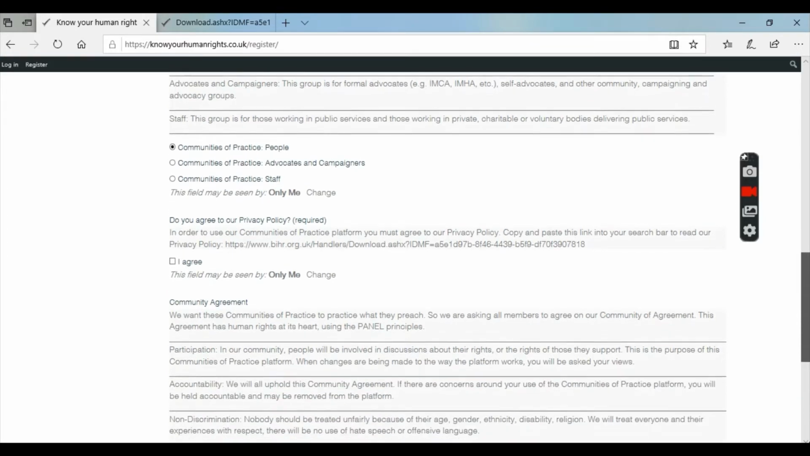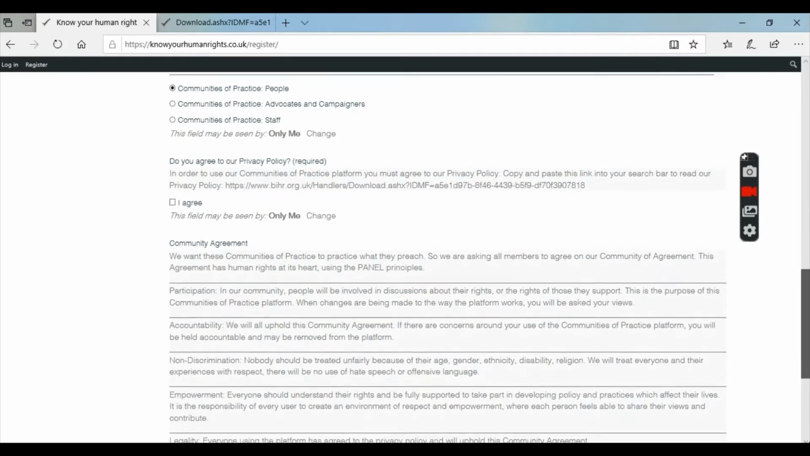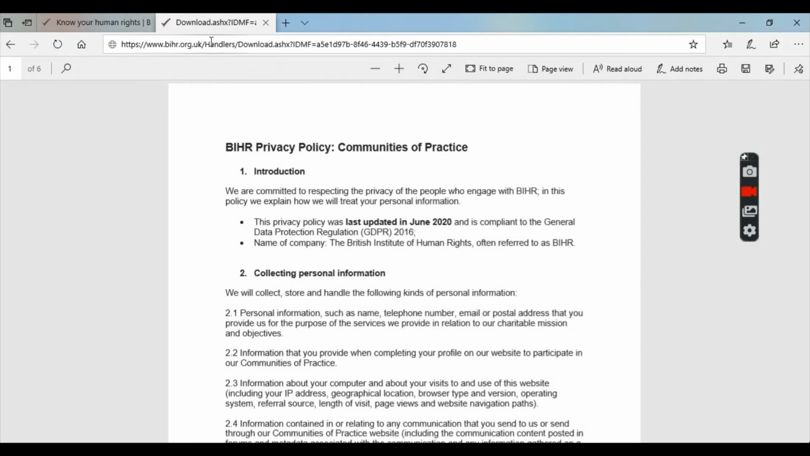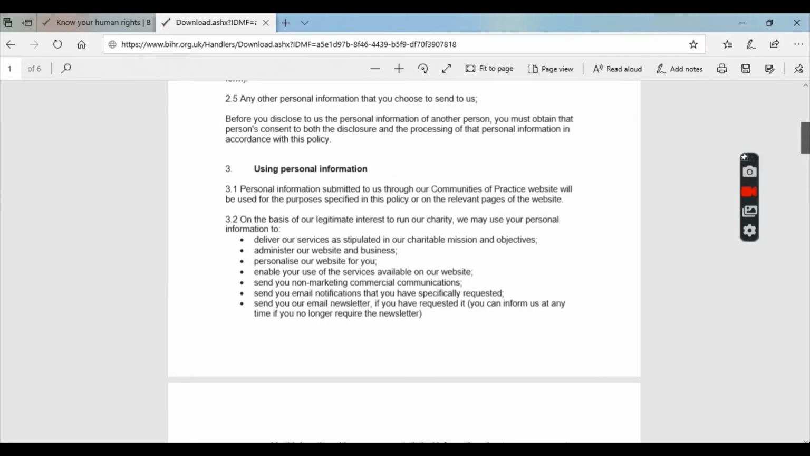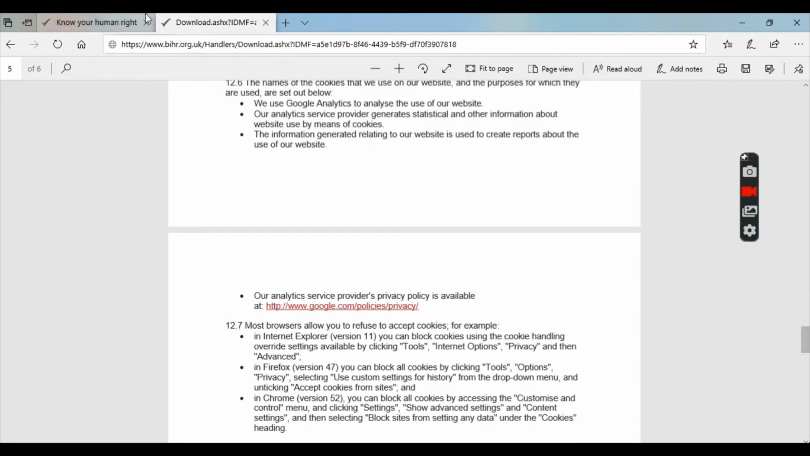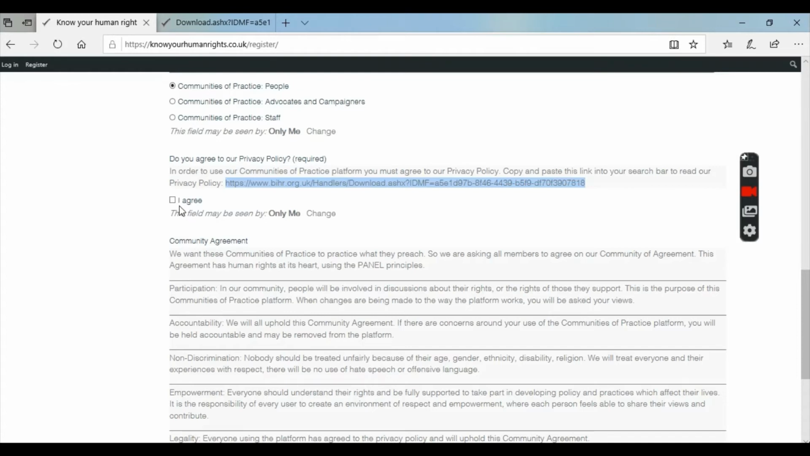So the next 2 parts are really important. You have to agree to these to be able to use the platform. The first one is the privacy policy. And what you have to do to see our privacy statement is copy this link here and pop it in your search bar. So there we go. This is all about how we deal with your information, your data and so on. It's really important you read all of this, so please do read this document. After you've read it, click I agree.